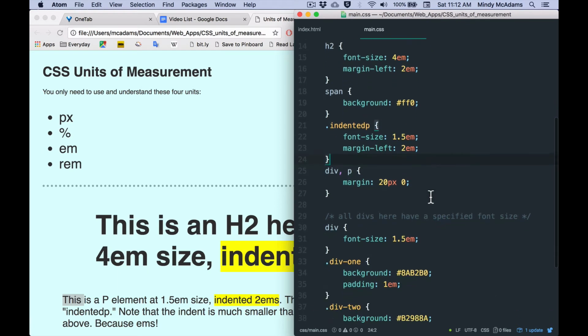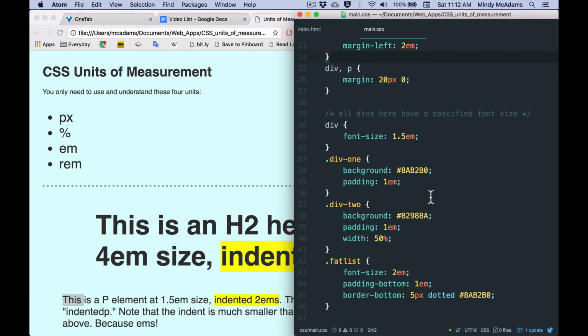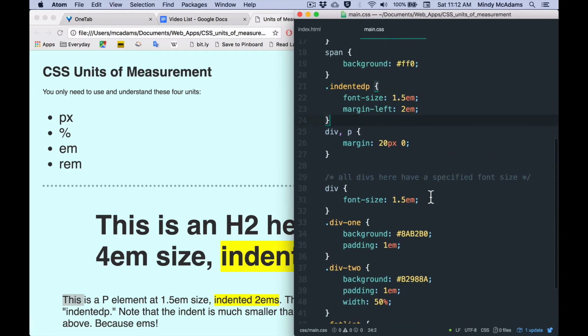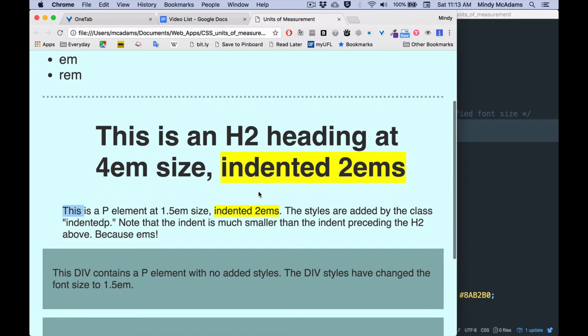Okay, now let's look at another example using M, one of our relative units of measurement. And what I'm going to show you is a div. All the divs on this page have a font size applied to them of 1.5 em. So every div will have the font 1.5 times the actual default size. So if you've got a P element, a paragraph element inside a div, the font size is going to be affected by that change in font size that's on the div element in the CSS.